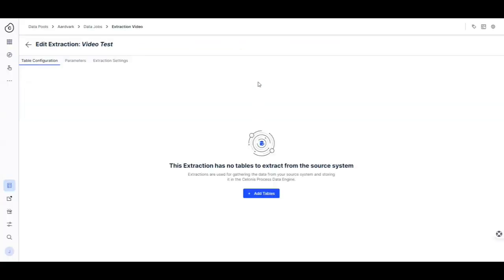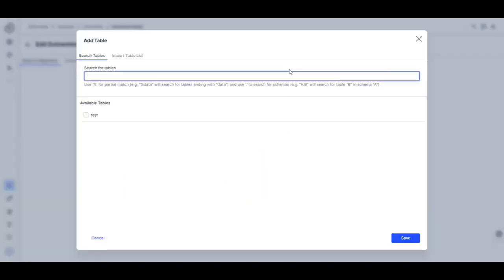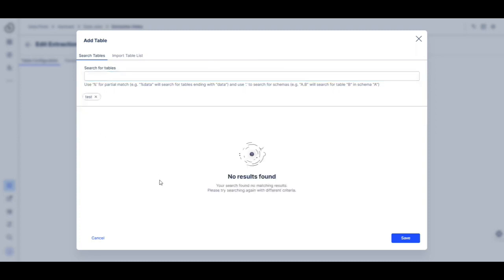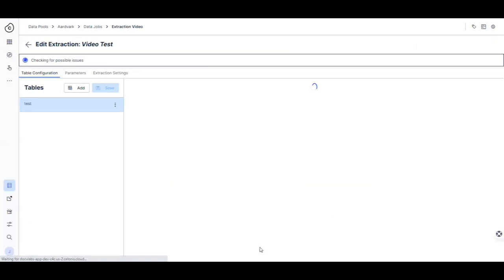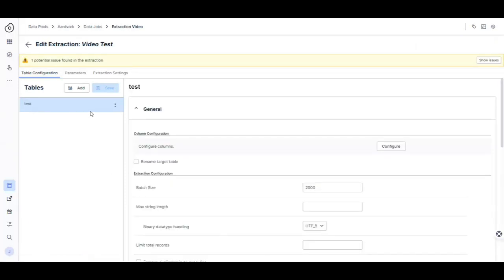Right away it doesn't have any tables, but if you click add tables, it is going to go in and do the ping to get the query to say, okay, what tables are there in the database that you specified. So right now we just have this test table. So I'm going to click that, click save. And so now all the tables are going to pop up on the left hand side here.